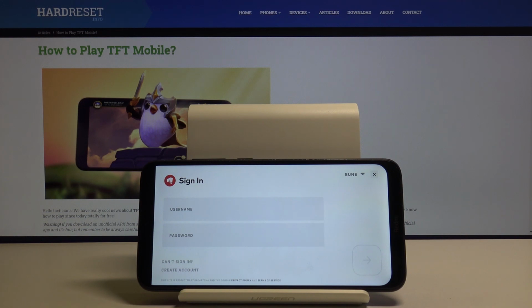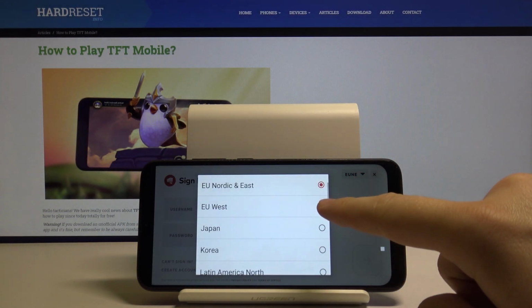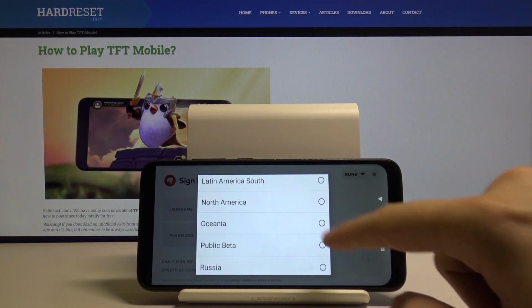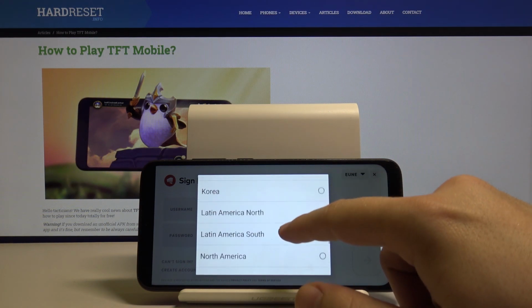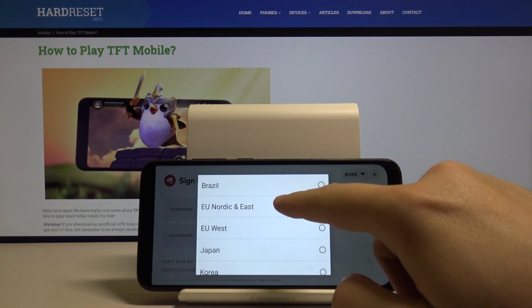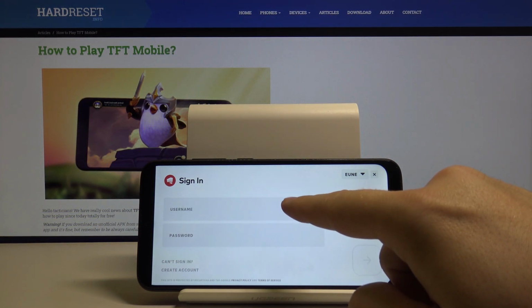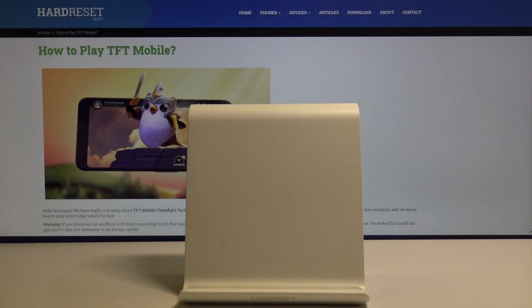Okay, and this is very important to choose the available region. So this is currently EU Nordic East and the Oceania, because the early beta is only available in Romania and in Australia. So I go with the EU Nordic East. And now this is our sign in, so we have to put in your username and the password. So wait a little bit, I'm gonna do this.